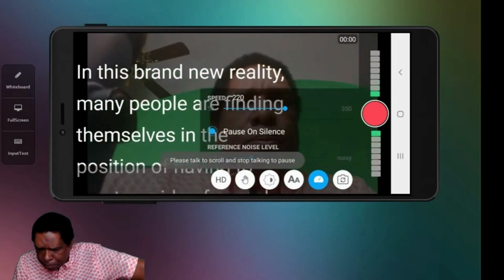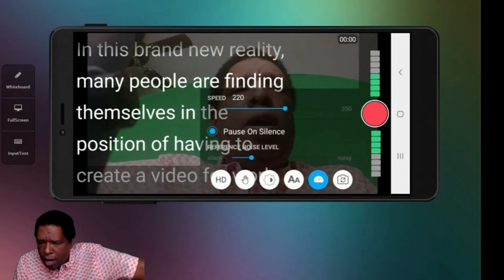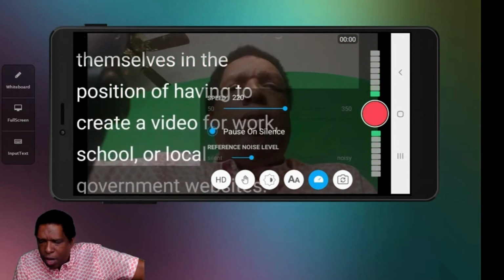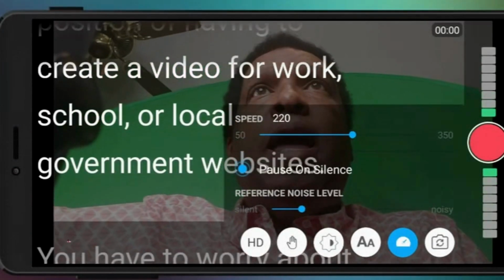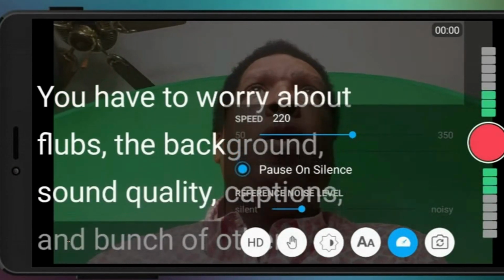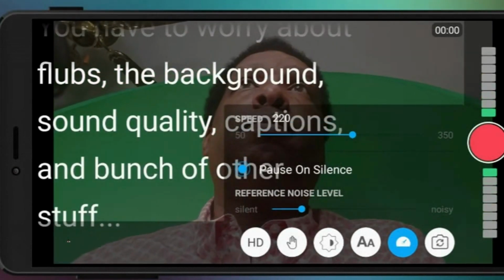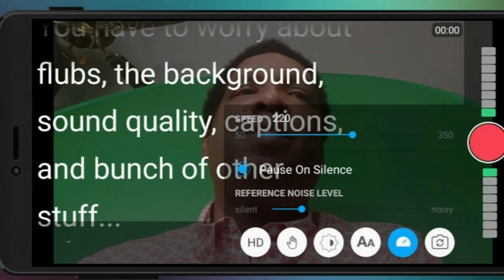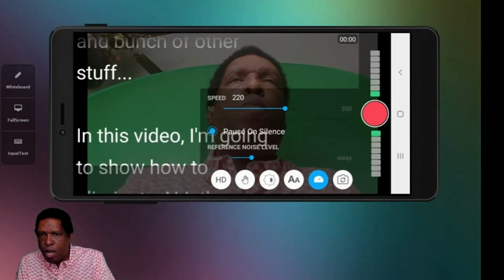Next one is the speed. We can change the speed. I think 220 words, as you can see, it's allowing me to test it right now. So as I read, it's moving. If I stop talking, it stops. That's because I'm using the feature to pause on silence.